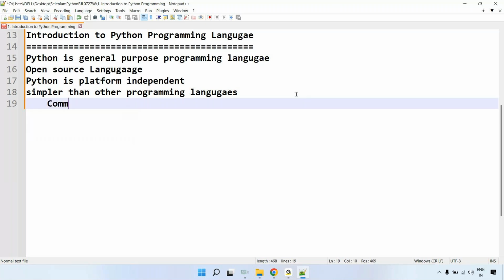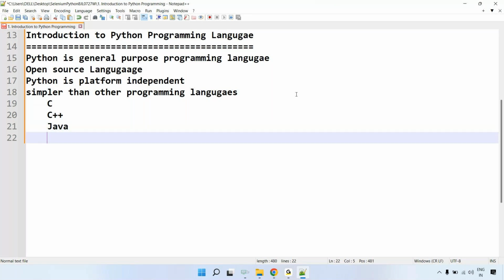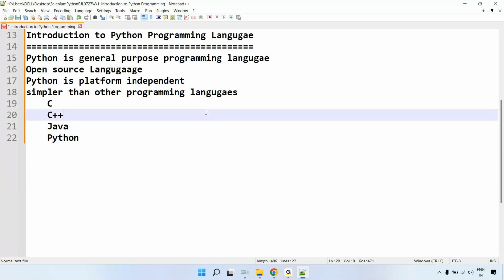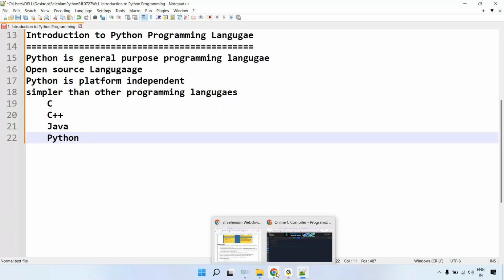After this, let me make you understand with C++, with Java, and with Python. I will compare the code for achieving the same requirement, just printing a statement. I will execute the same thing in all these languages, whether it be C, C++, Java, or Python.